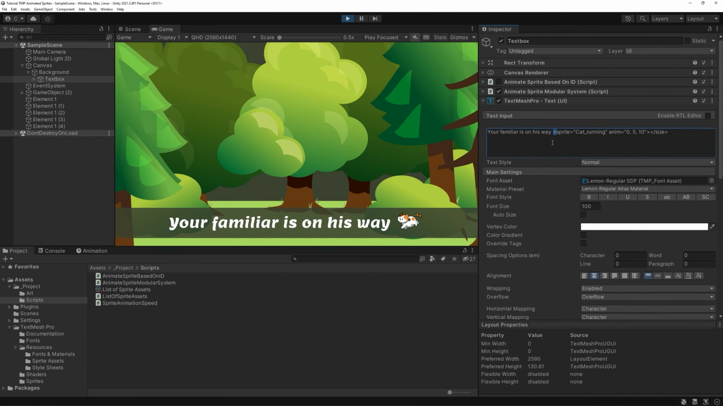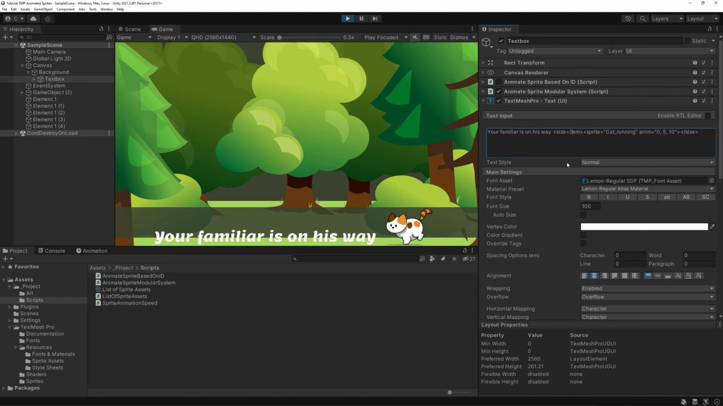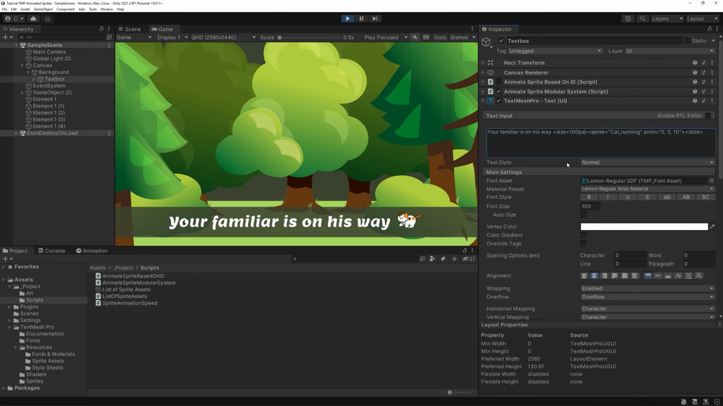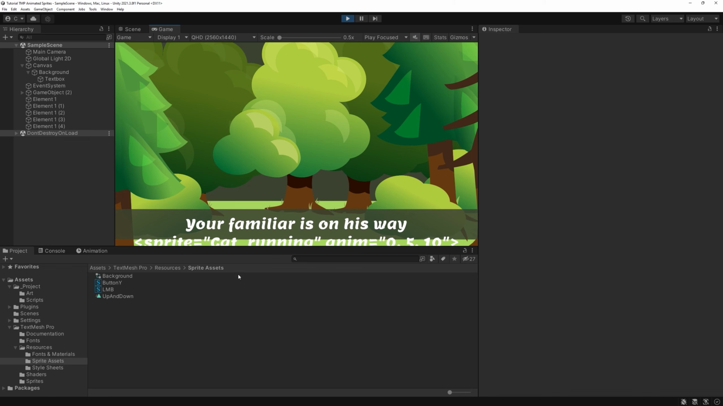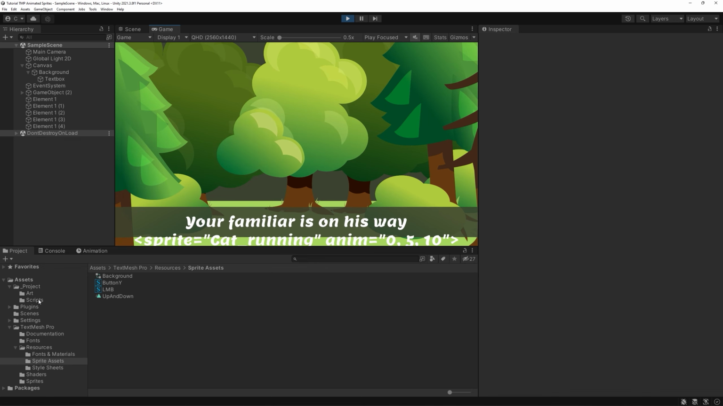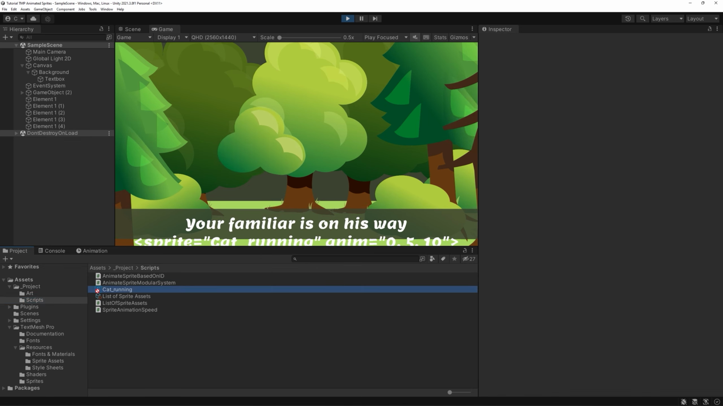You can resize your sprite asset with the size tag. And lastly, if your sprite asset refuses to show up, you might have not saved it to the correct TMP folder. Happens to me all the time.